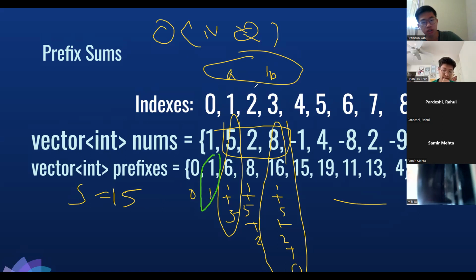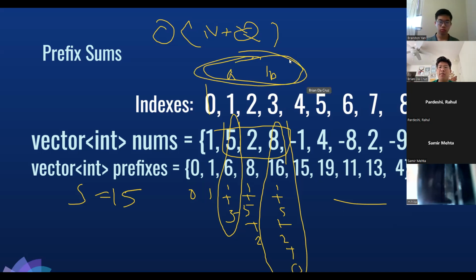Okay, sure. So originally we have Q queries, and for each query, we have to loop through N total numbers in the array. But what prefix sums is going to basically allow us to do is change this from O of N times Q to N plus Q. So instead of looping through each A and B, we're just going to subtract two values because we don't need to loop through the entire array anymore. We just have to do that one time, and then we're going to be able to construct this prefix array. And it's going to be able to solve our problem here.